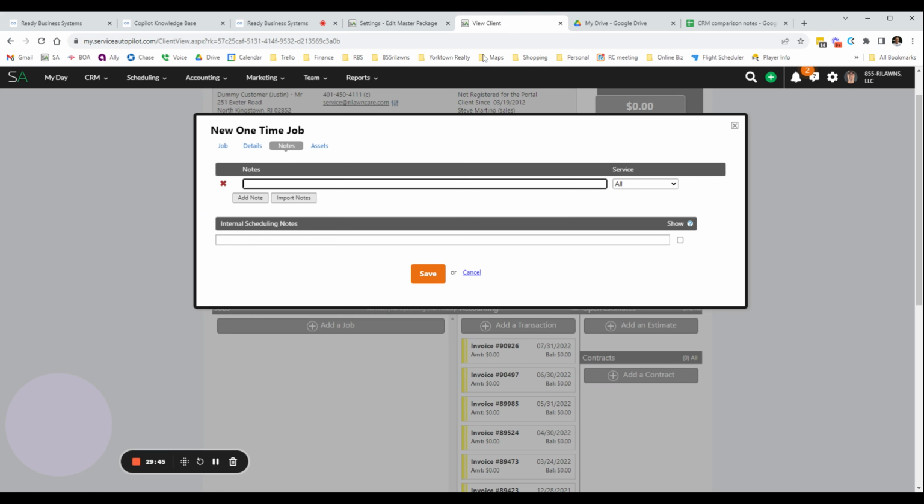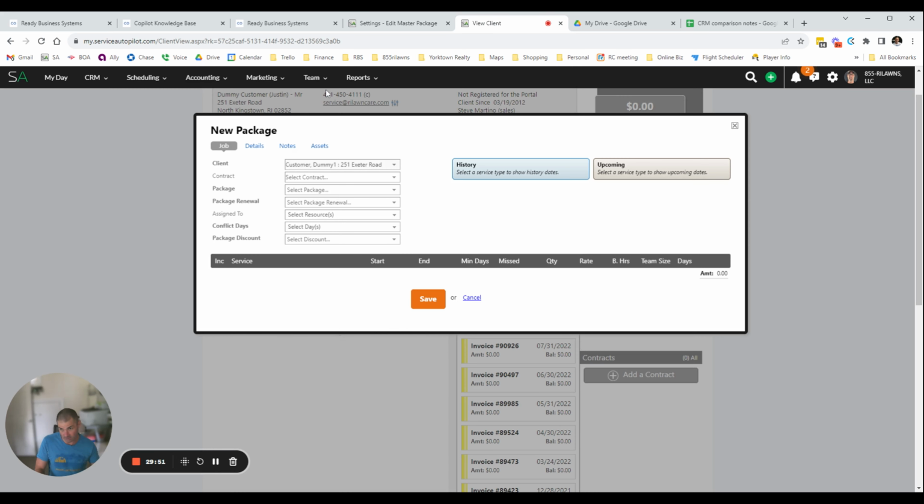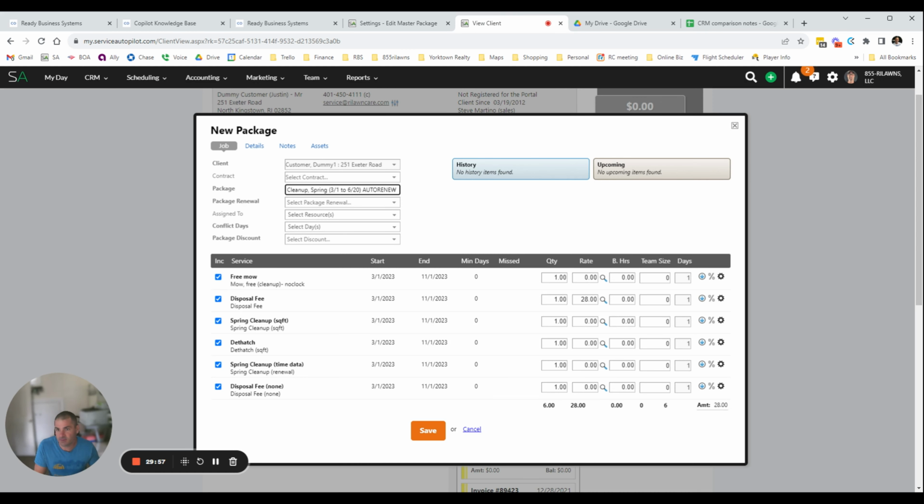If we go to Autopilot here, just to show you how this is going to work. If I add a package, this is the same thing in Autopilot, or select Spring Cleanup. And you have the option here, and that's why we name them auto renew, so we know a package renewal, we can set it to auto renew. That means every year this is going to generate the job, and it's going to set it on the waiting list for these dates.